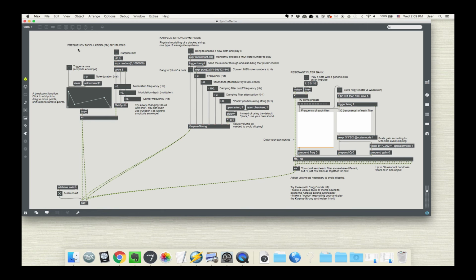Here I've got something you've probably seen before, a frequency modulation synthesis, or FM synthesis. This is like the iconic Yamaha DX7 family of synthesizers, the first mass-produced digital synthesizers that came out in the early 1980s. And so let's see, the guts of it are right here.